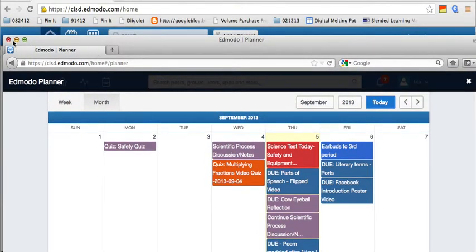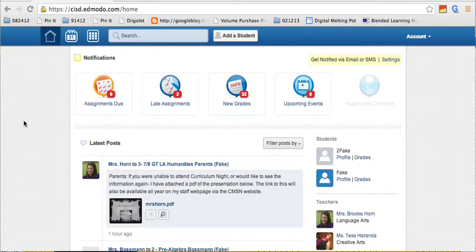Now we want to take a look at the landing page for a parent. So now I'm logged in to a parent account, and you can see it looks quite a bit different. But what we love about the parent accounts is that you can see all of the important information, but it filters it down and focuses it for you on the things that you really care about.